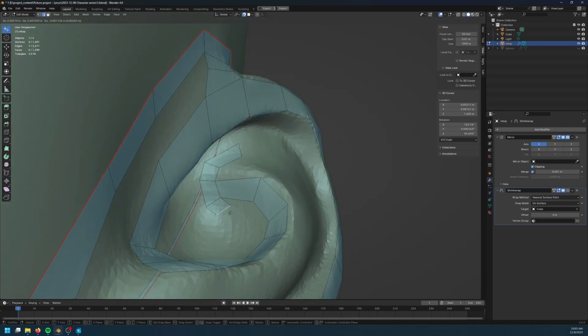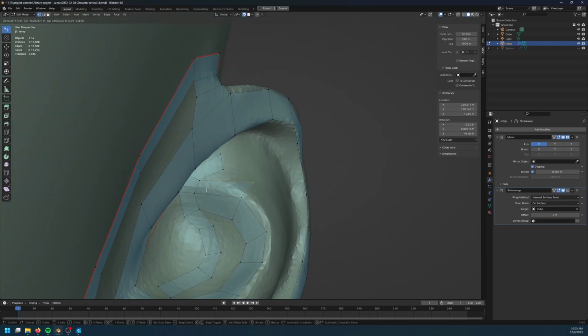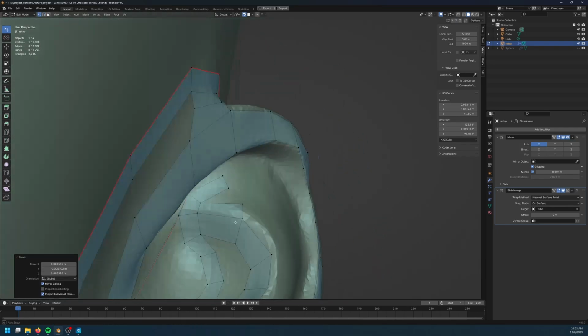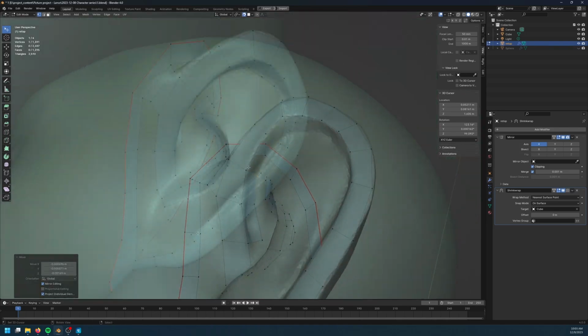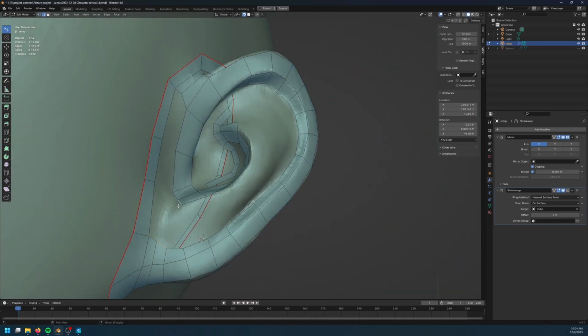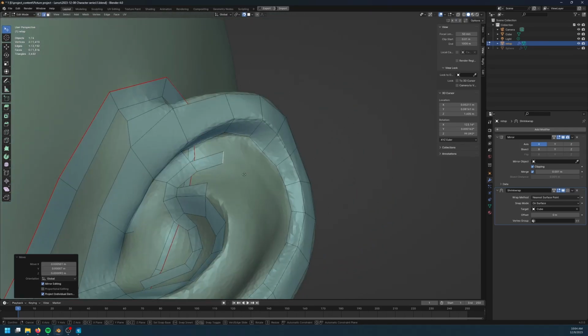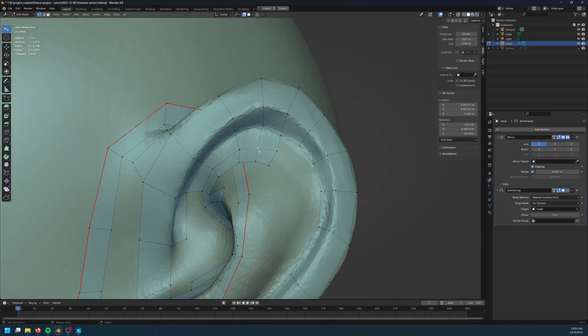Now, a lot of you probably want to avoid using triangles by any means necessary, but that's not the case. A lot of professionals out there use triangles all the time, it's just that they know how to use triangles. And since I know how to use triangles, I decided to use a few in the ears.